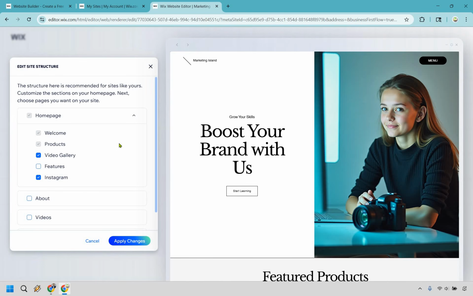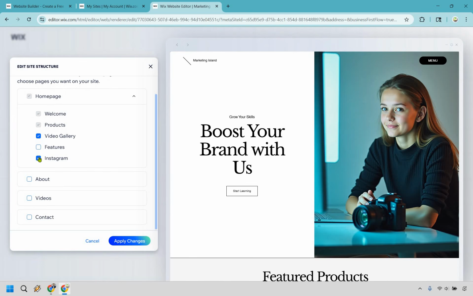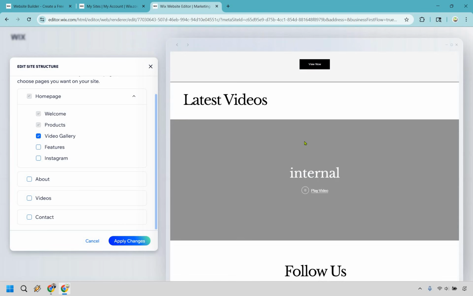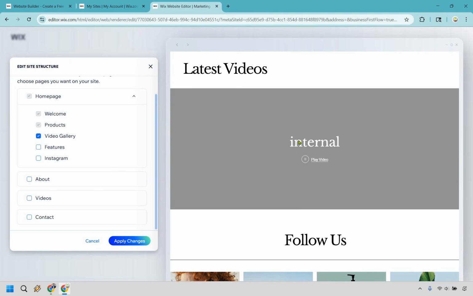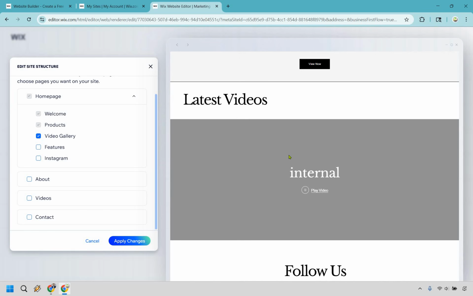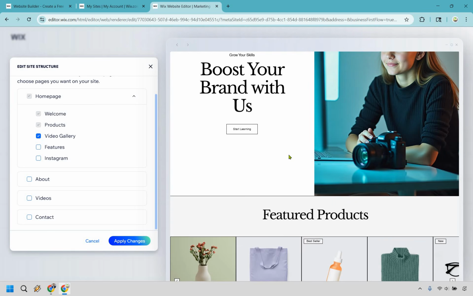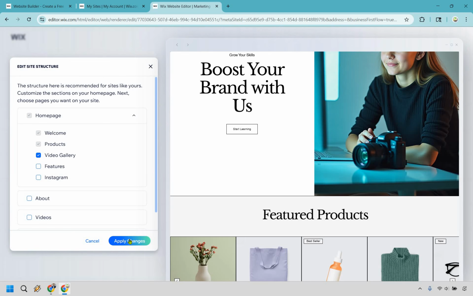We have our site structure here. So let's just say I didn't want Instagram. I can do that. There's video gallery and there's products, right? So video gallery, that's fine. I can always just embed YouTube videos there too. Featured products, that's going to automatically be there. So I think that's fine. I did say I want contact, so let's do something like that. And let's click on apply changes.